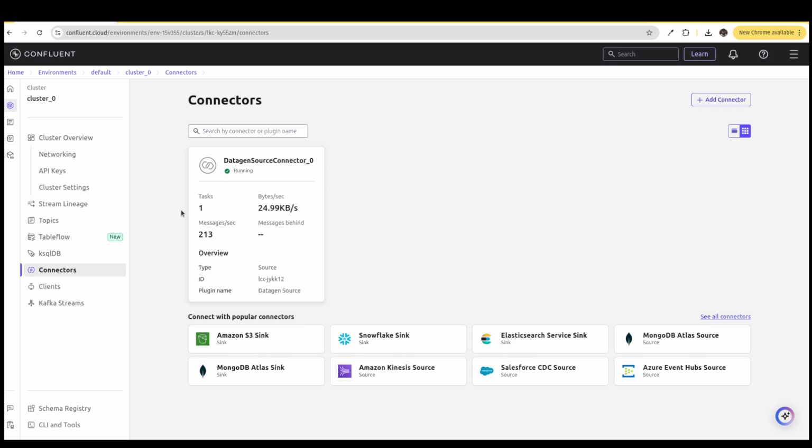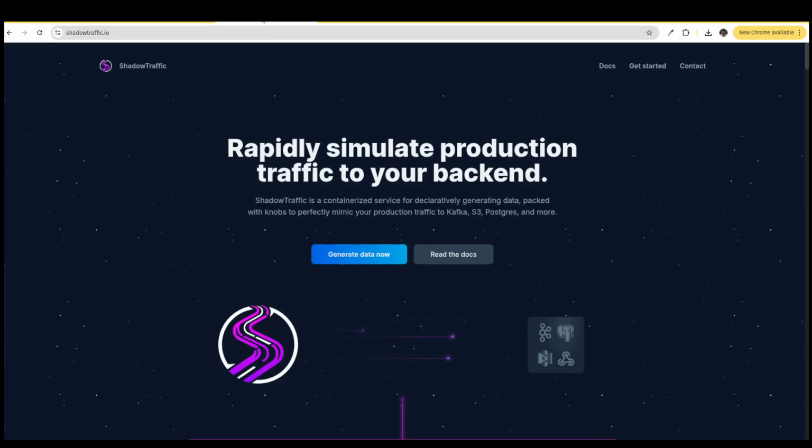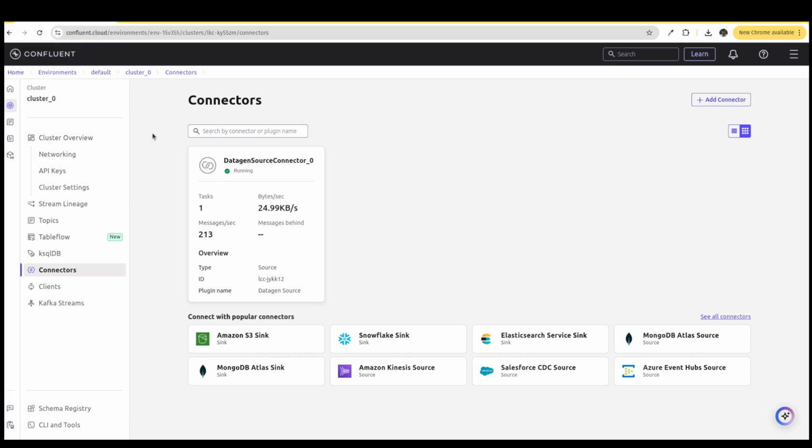for testing purposes. In that case, what I highly recommend is a tool called Shadow Traffic, which you can access at shadowtraffic.io, to generate sample data to test out features and test out whether you're using Confluent or open source Kafka. If you need to generate some sample data to test your systems out, this is a great tool to use.